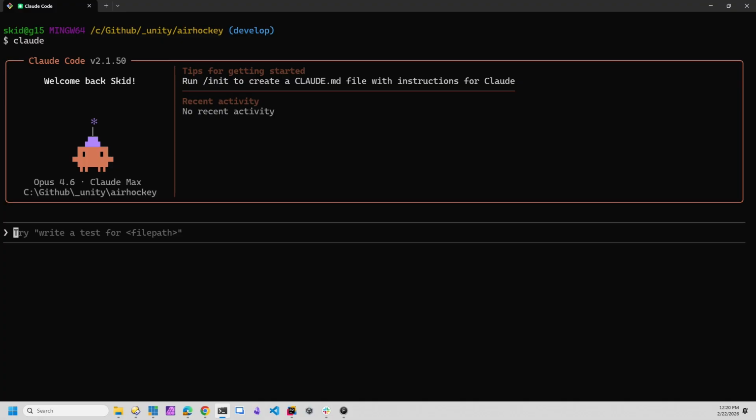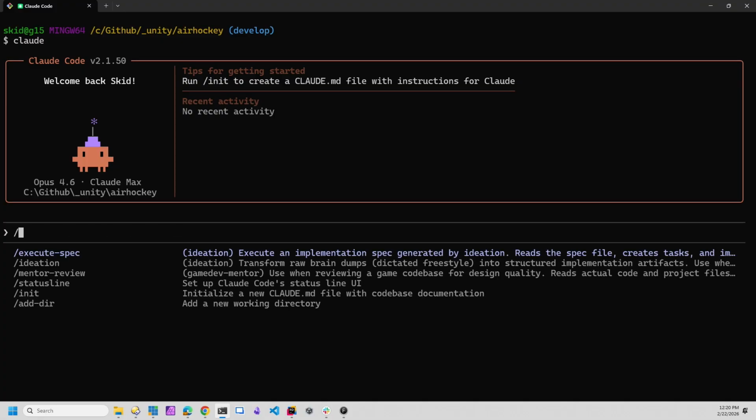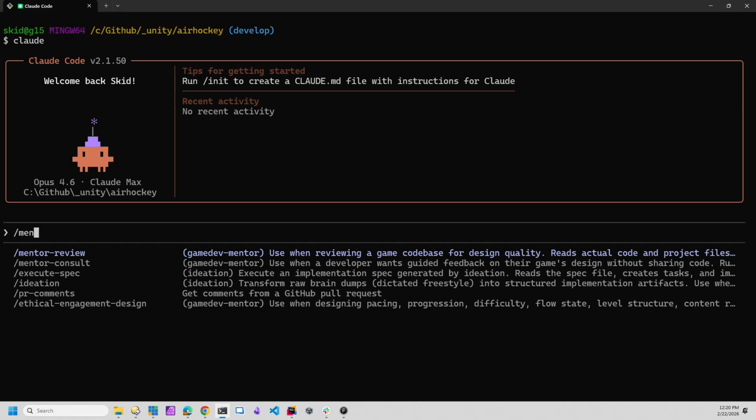So now that we're back in Claude, you can type in the / and you'll see all the different plugins that you have installed. We're looking for Mentor. So if you type in MEN, you'll see there's Mentor Review and Mentor Consult. Mentor Consult is not going to need to see any code. It's just going to ask you a whole bunch of questions about what kind of game you want to make and what you're trying to get out of it. And then it'll give you guidance that way.